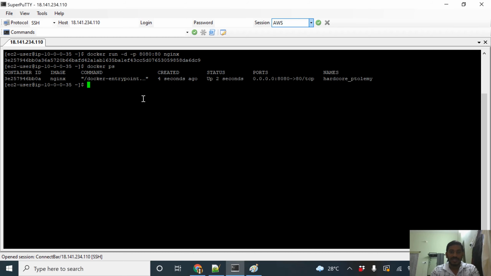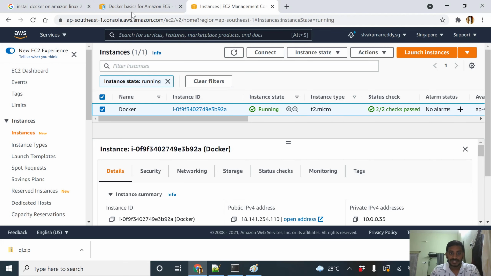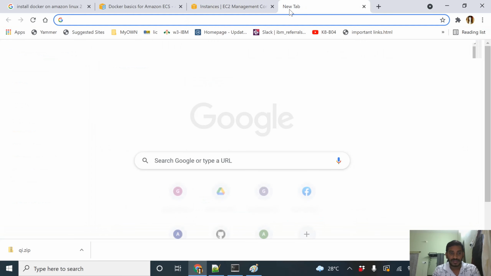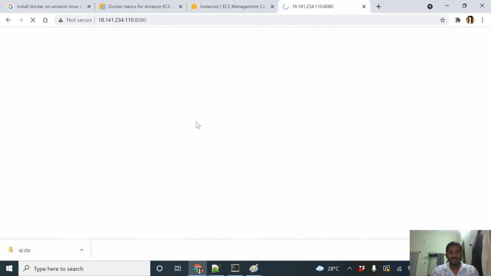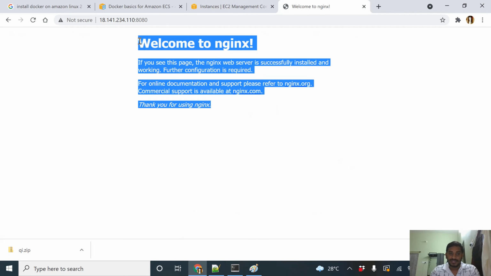Now if you see, the container is running, port number 8080 is attached to the container port 80. Now if you access this in your browser, the public IP address and port number 8080, now you can see Nginx is running. Now if you deploy something into the Nginx server, you can access the website across the internet.